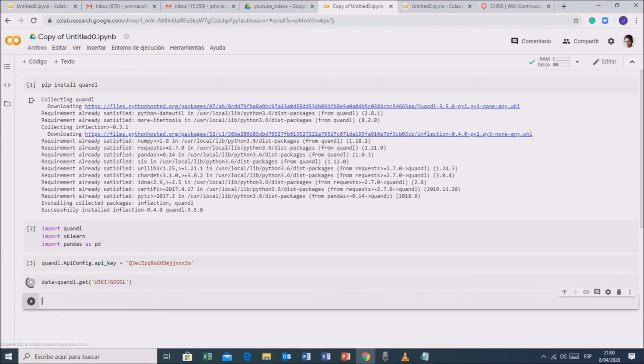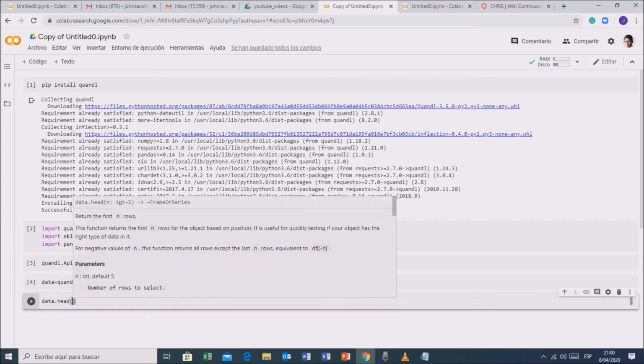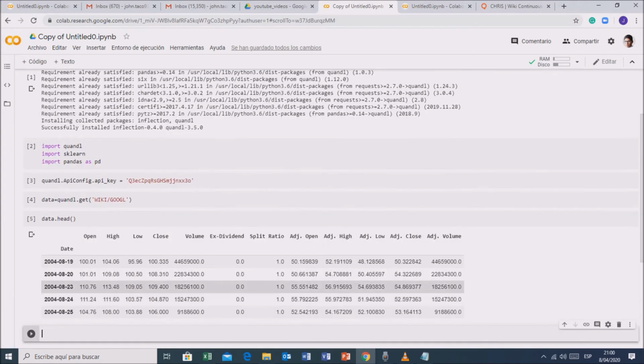Okay, so that's it. And now we have data dot head. In this way we are going to see the data set.